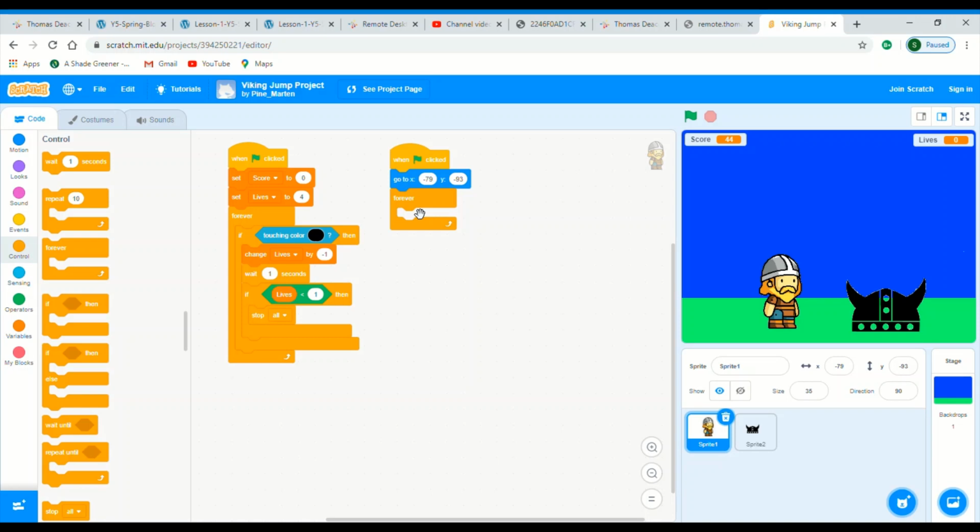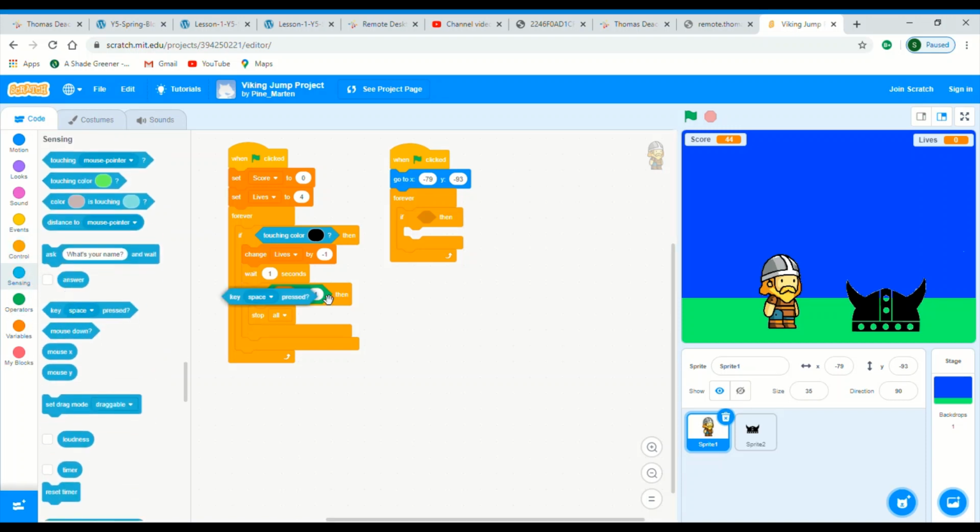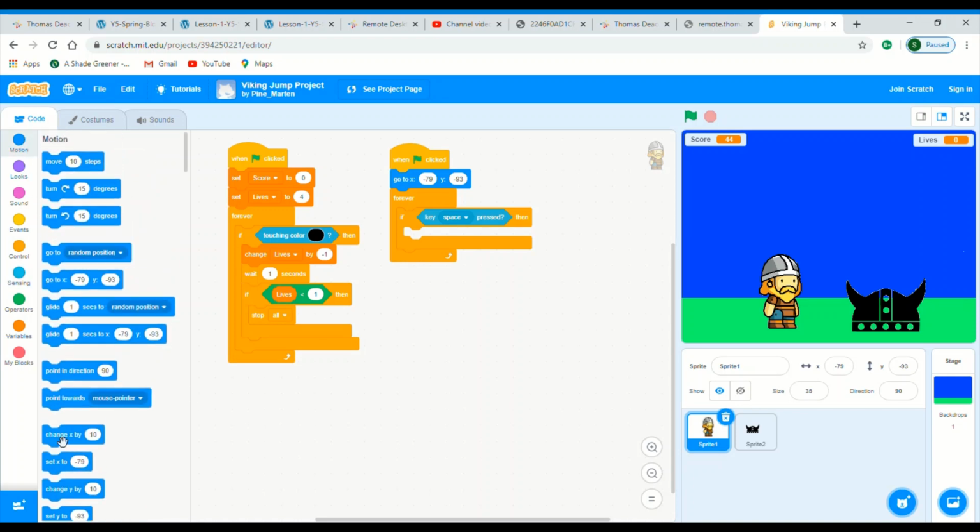And I'm going to say if the space key is pressed, then I'm going to do something. So if the space key is pressed, so sensing, if the space key is pressed, then I'm going to get him to change his Y position. That's motion. Change Y. Now at the minute it says 10, but because 10 is only a small number of pixels, I want 110 pixels. I'm going to get him to wait a second in the air.